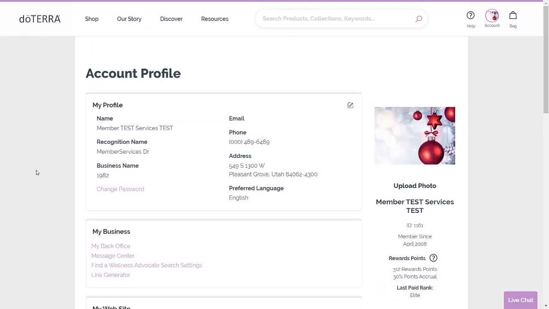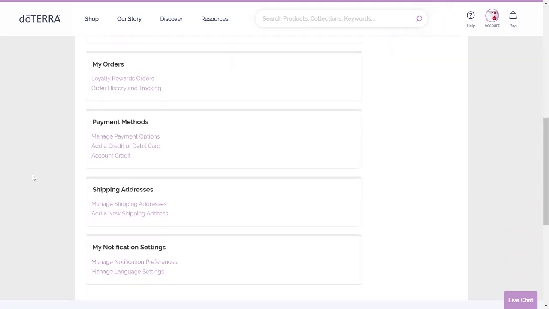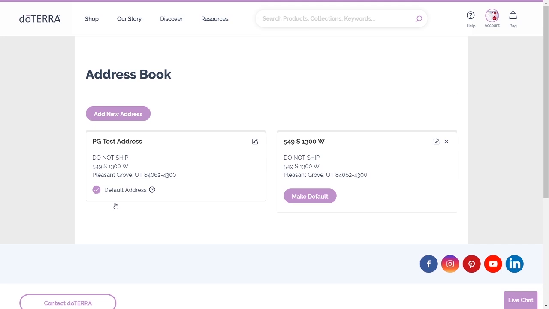You also have the option of updating shipping addresses on the account. In Account Profile, scroll down to the Shipping Addresses section. Here there are two options: Manage Shipping Addresses and Add a New Shipping Address. If you click on Manage Shipping Addresses, you are brought to a new screen where you can see any address that is currently saved to the account.